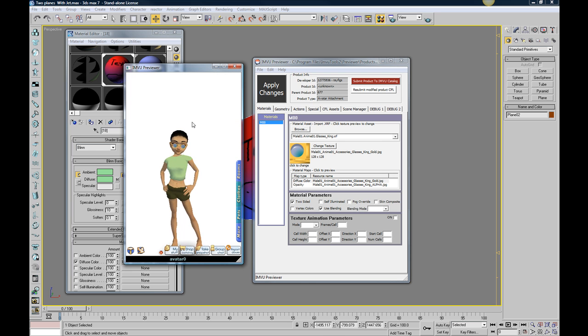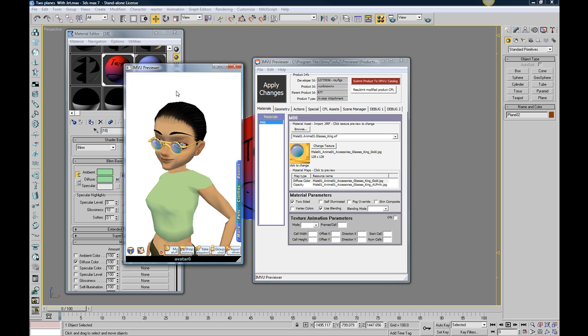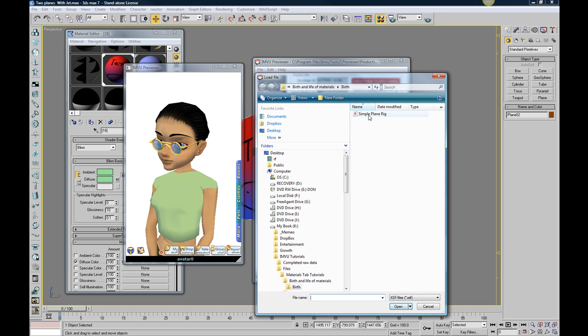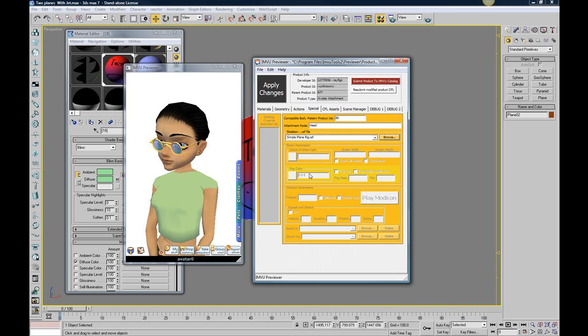Okay, so I have these glasses here. So what I'm going to do, I'm going to replace, right now if we look at the special node, you can see that we have a skeleton file which accepts the .xsf file. So we're going to bring that in, and then I want to bring in the simple plain rig. So I brought that in, and this is important.